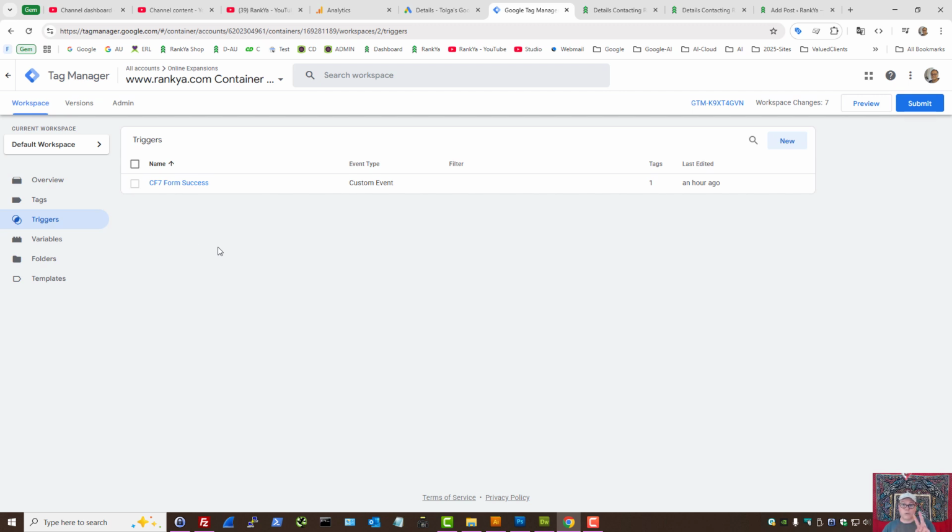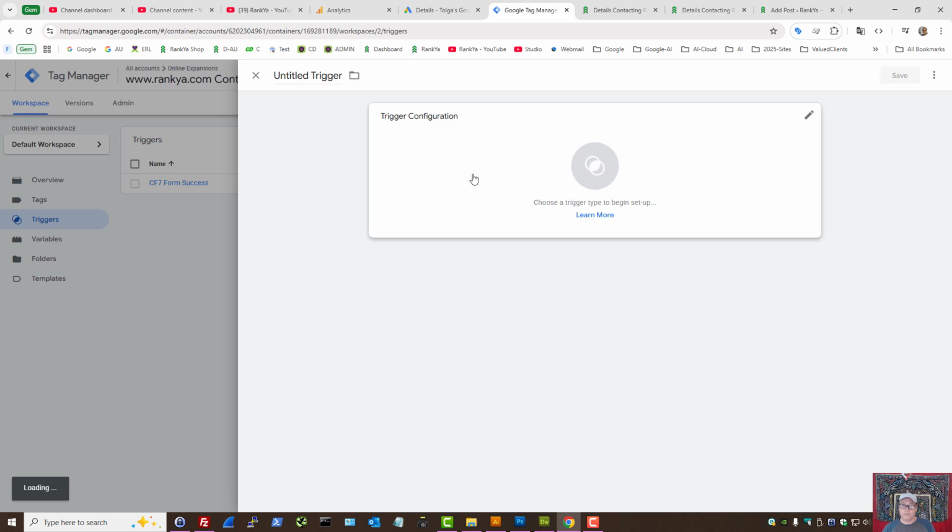Now, it's a two-step process. One is we need to create triggers. So let's press on New, give it a name. Let's say CF7 WordPress Form Trigger. Then let's hover over this area, Trigger Configuration.